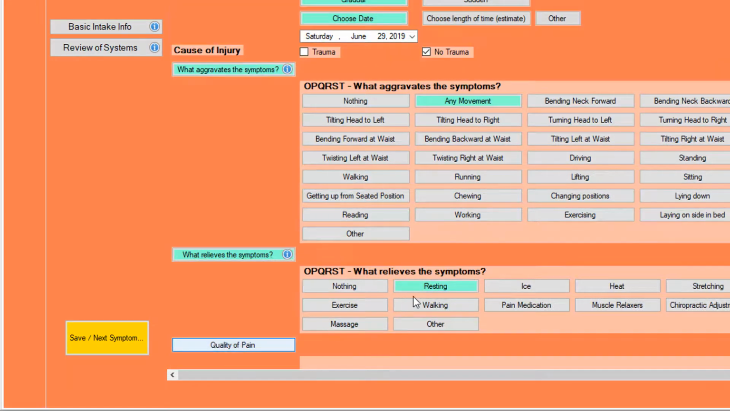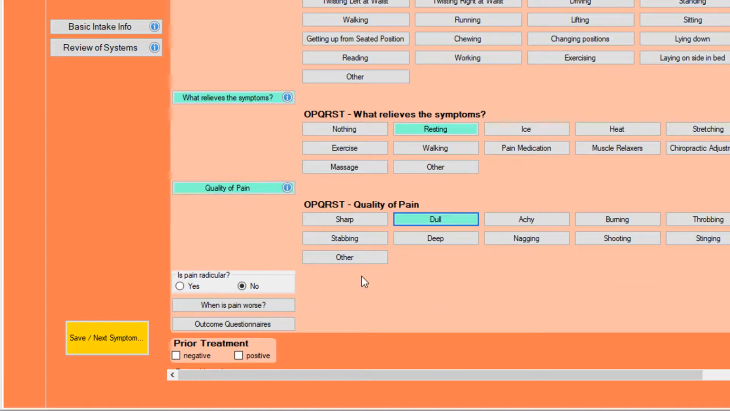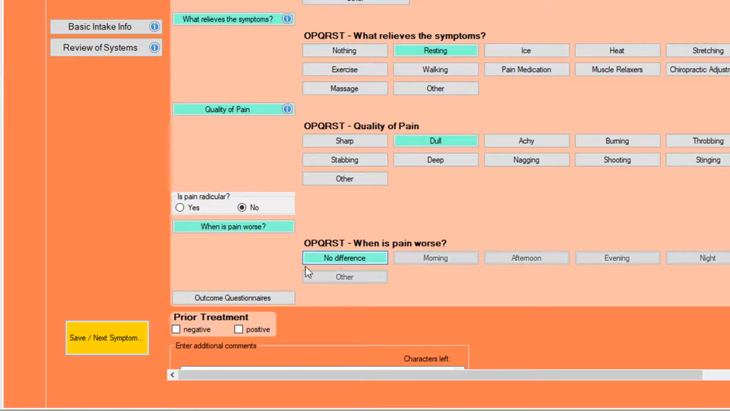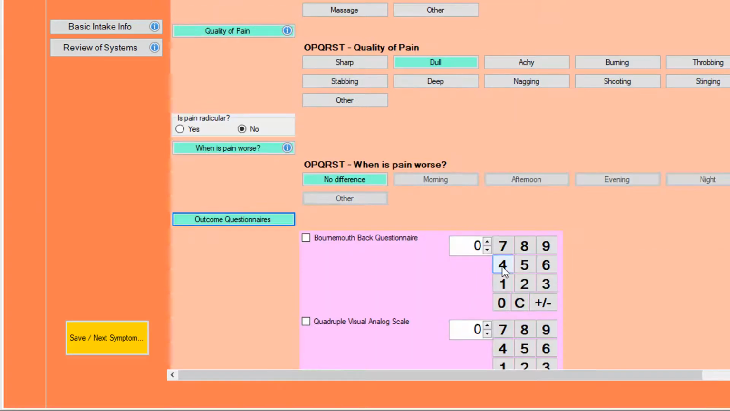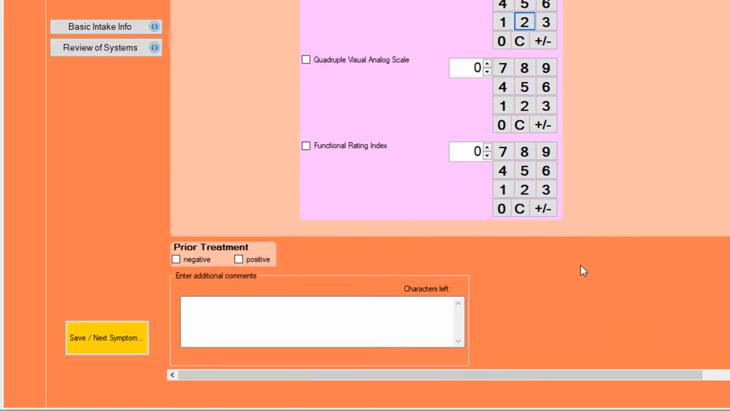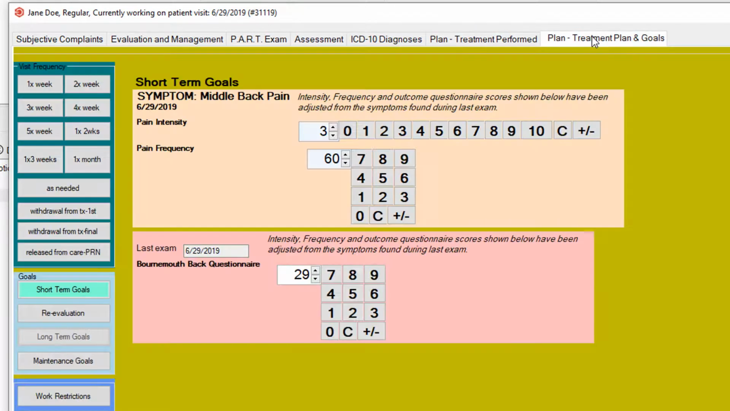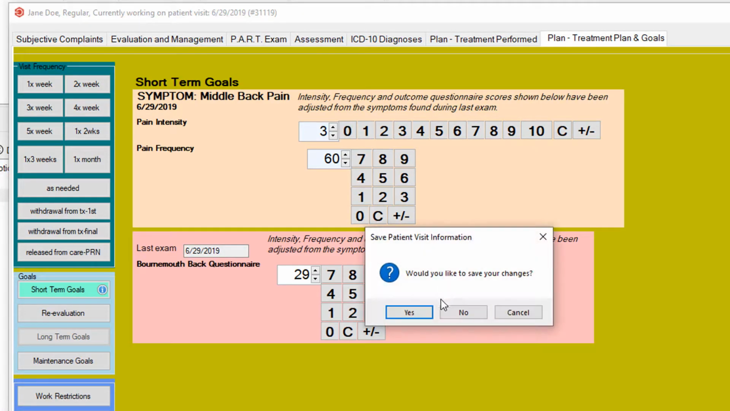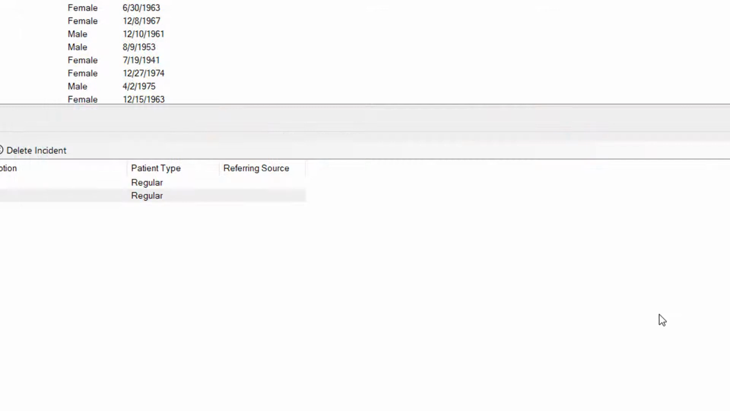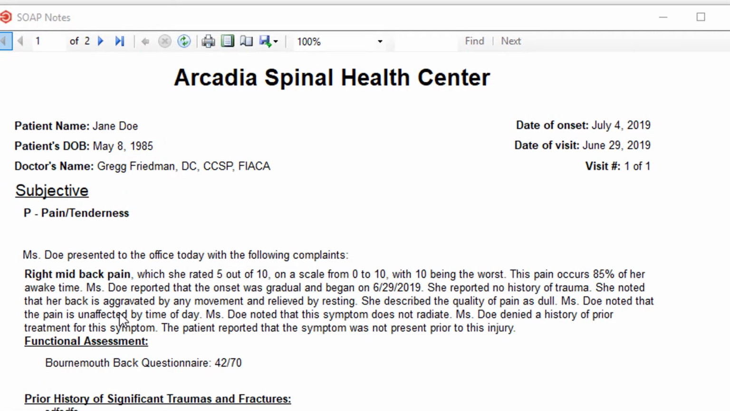All right, rest, quality, dull, not radiating, doesn't matter, time of day. Outcome questionnaire is 42. Negative prior treatment. Okay, we do that. We do all this other stuff. Click on assessment, plan, exit, say yes to save, and now do the SOAP note. Watch this. Okay, so we do the SOAP note and watch what happens.